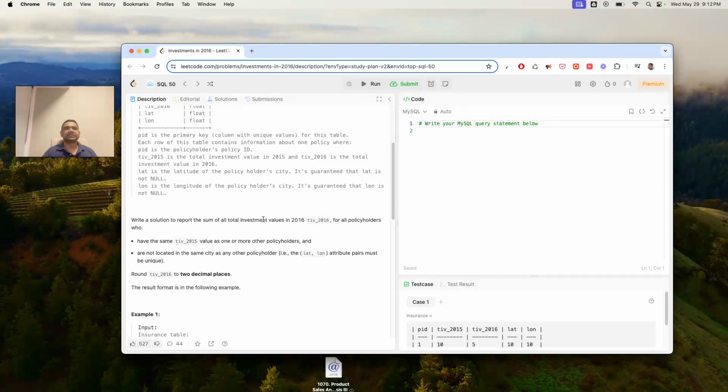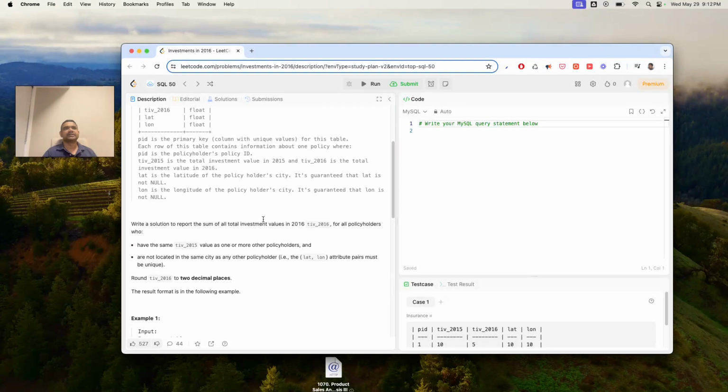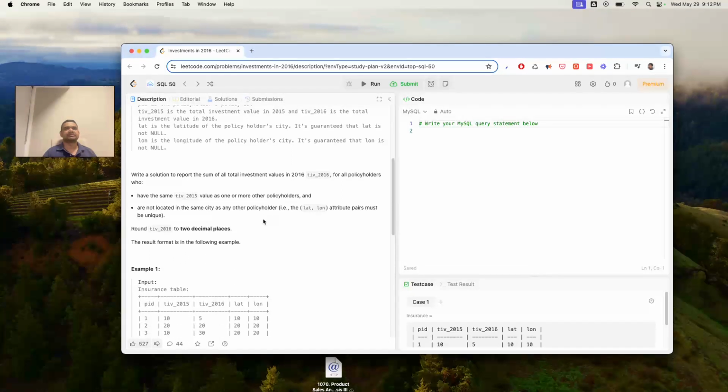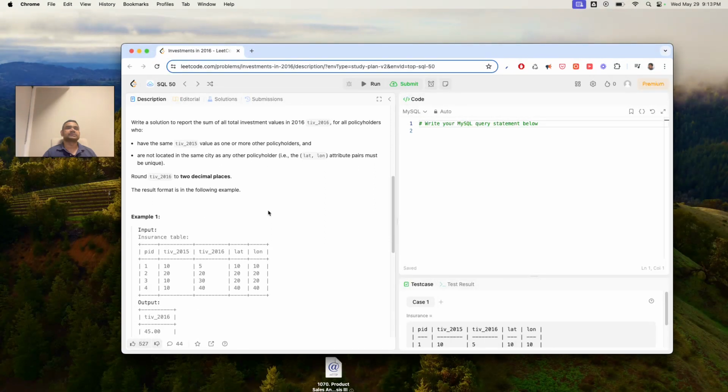So basically, write a solution to report the sum of all the investment values in 2016, TIV 2016, for all policyholders who have the same TIV 2015 values as one or more other policyholders and are not located in the same city as any other policyholder. The latitude, longitude attribute pair must be unique. Round TIV 2016 to two decimal places.